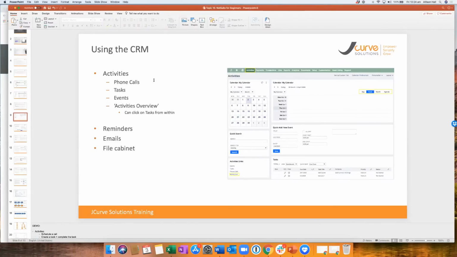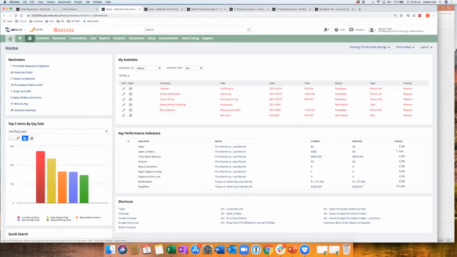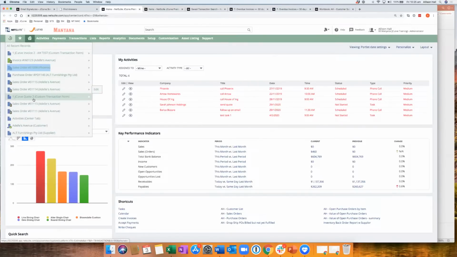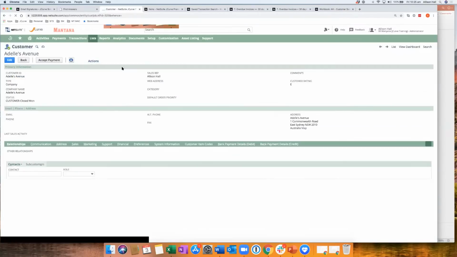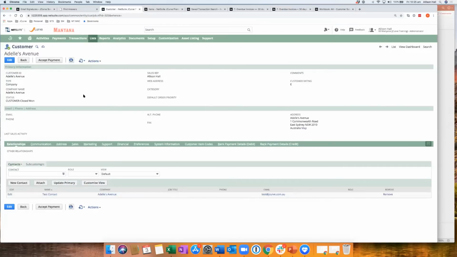So next we're going to take a bit of a look at using the CRM. You can do things, and I might just go into a customer record at this point. I'll go into my favorite customer record. So you can use the CRM and set things like activities from records specifically so that they relate to those records, and you can do them from your dashboard and your main menu as well.